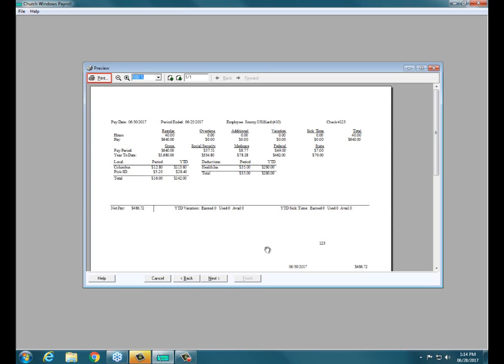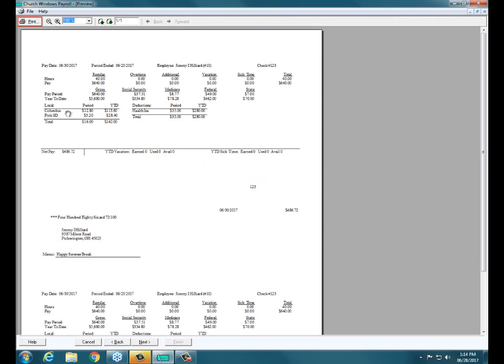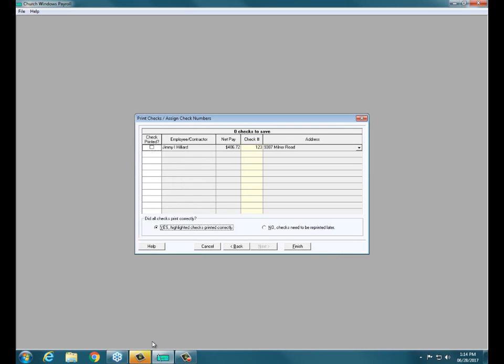That brings up a preview of your stub. Let me bring up here the stub, the check, and the stub. And you can go ahead and print that out and give that to your employee. We can see here, middle of the screen where you see the check, there's our memo, happy summer break. Once you're done, just hit next.